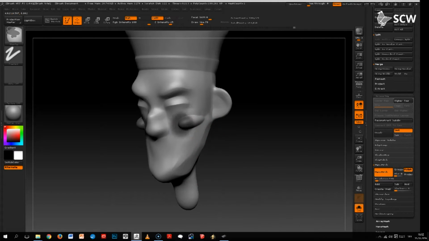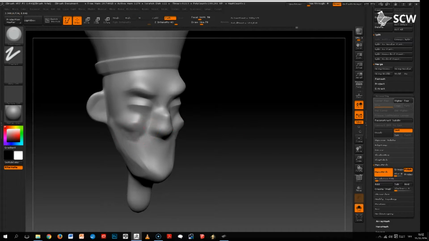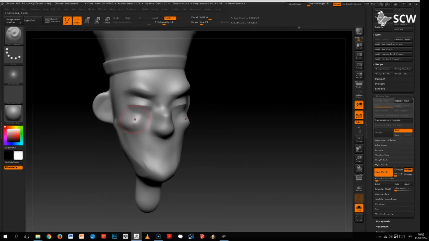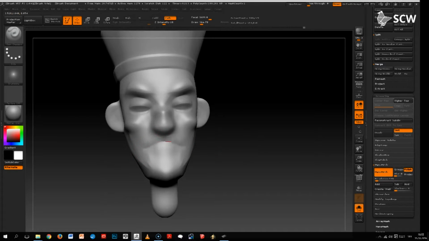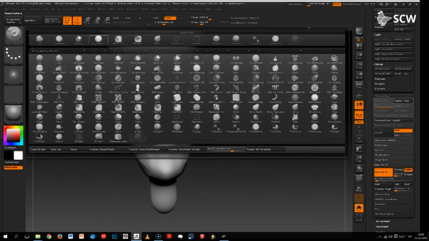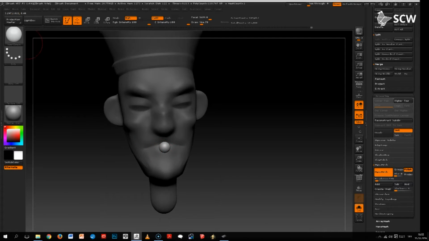ZBrush is good not just for modeling, also for texturing. You can paint your model, and this tool is getting very, very popular. So in 10 years, ZBrush will be the only software. You will probably go shopping there in ZBrush.